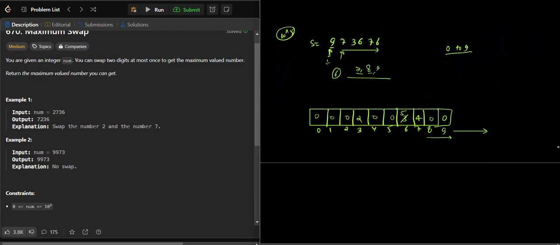Now we are currently standing over the character 7, in index 1. In this index we will check 8 and 9. If the index of 8 or 9 is greater than 1, that means we will get the answer. Otherwise, in this case we didn't, because 8 and 9 are not present in the right-hand side. After that we go to 3.